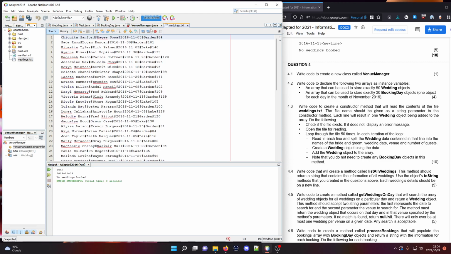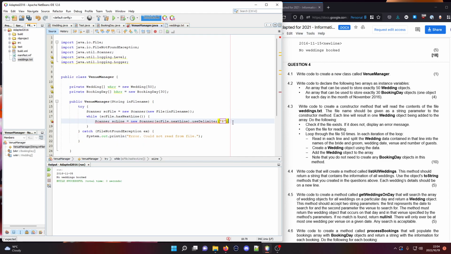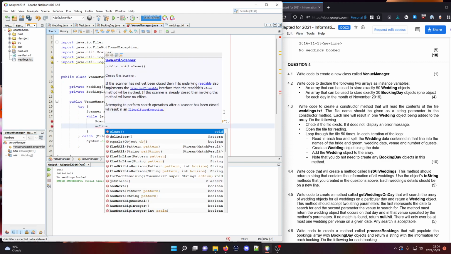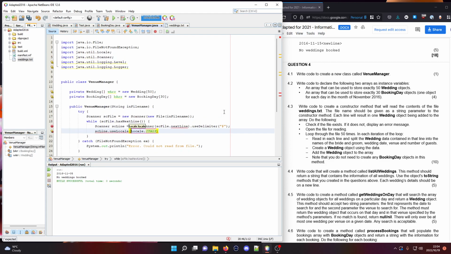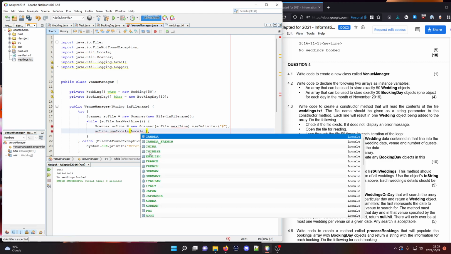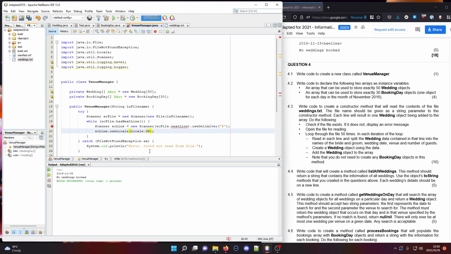Then weddings.txt doesn't have any decimal values, but you never know, maybe we get something that does have a decimal value. So as a matter of course, I'm going to say scLine.useLocale, and for some reason it defaults to locale Italy. I'm going to go with US, so that'll give us a decimal point as opposed to the comma. Locale.US, not USA. Right, this needs to be a method, and I think we're good to go there.